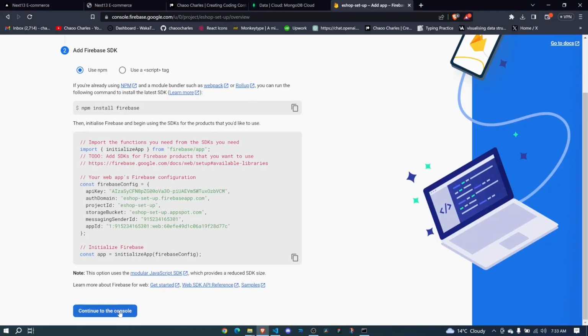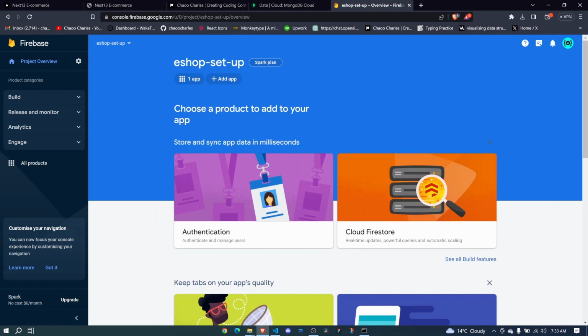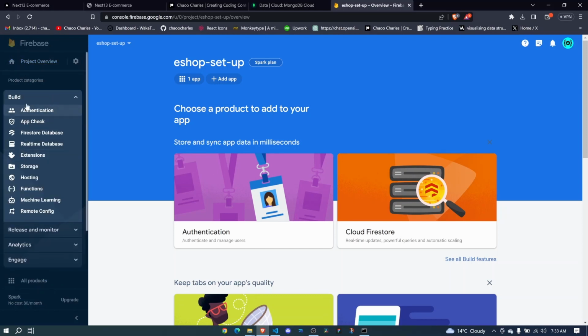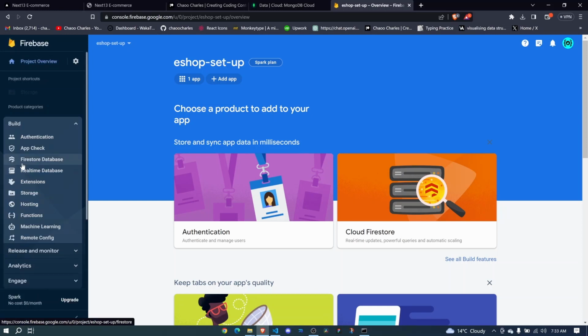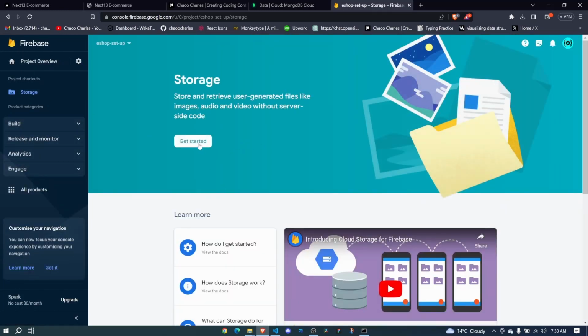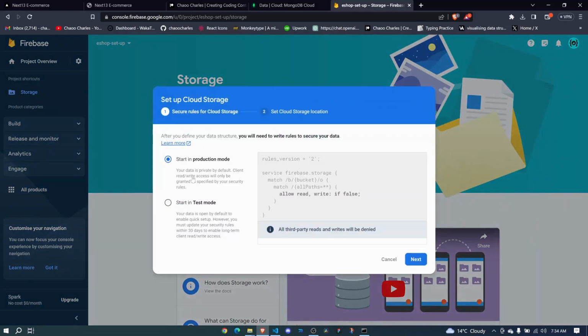Now, one last thing we need to do. Let's click on go to console. We need to configure Firebase storage. I can't see it here. Okay, there we go. So they are here. Click on storage, this storage, and click on get started. I think I'll go with the production mode.